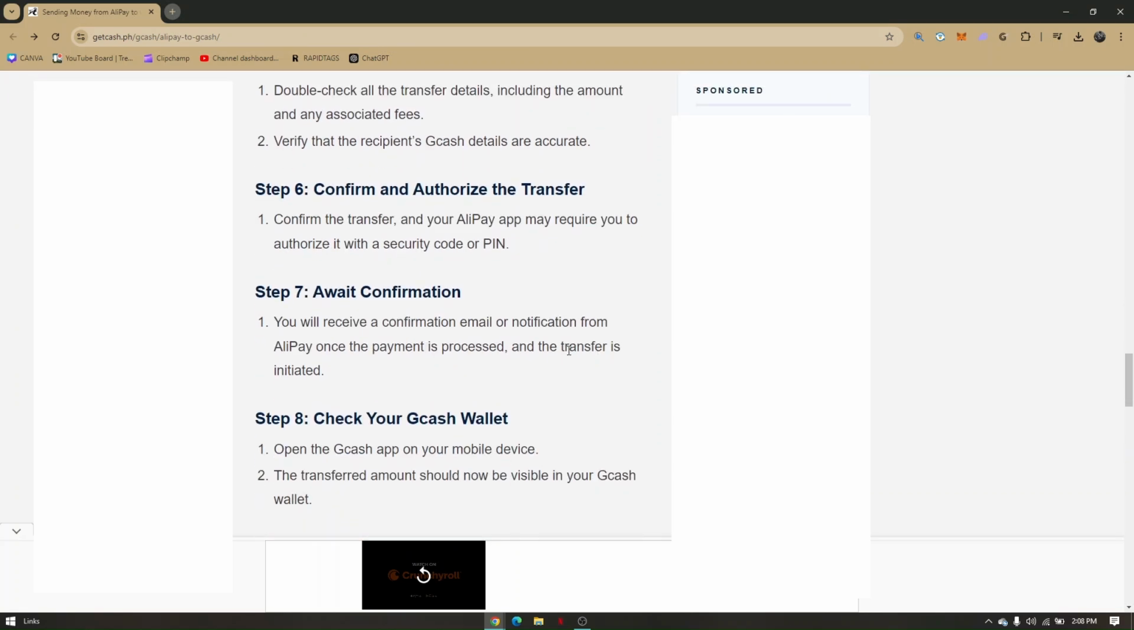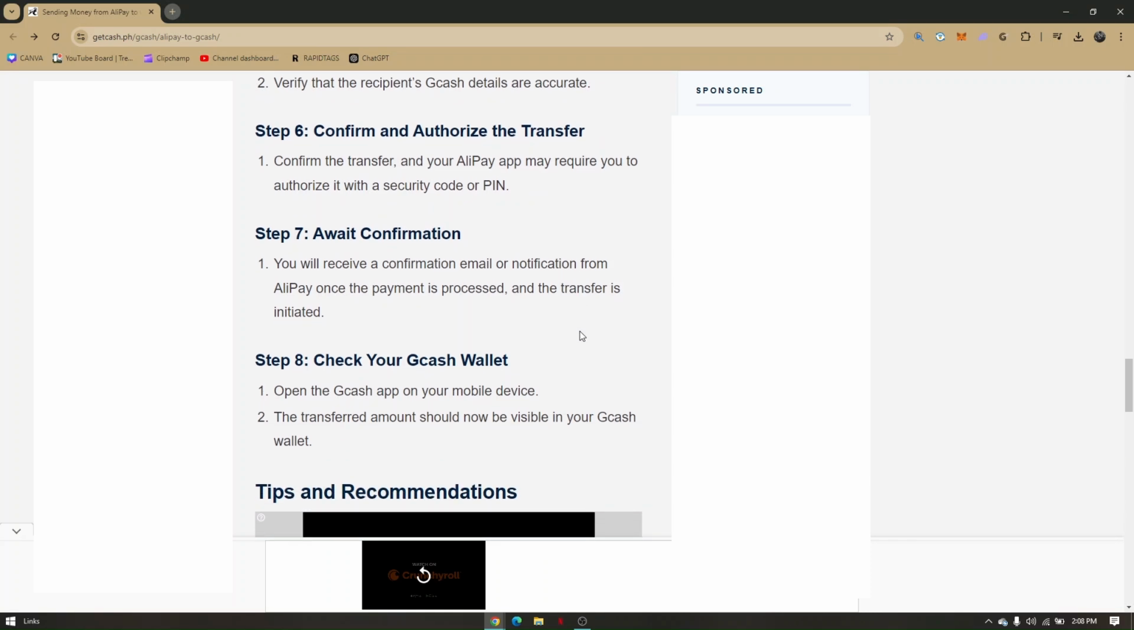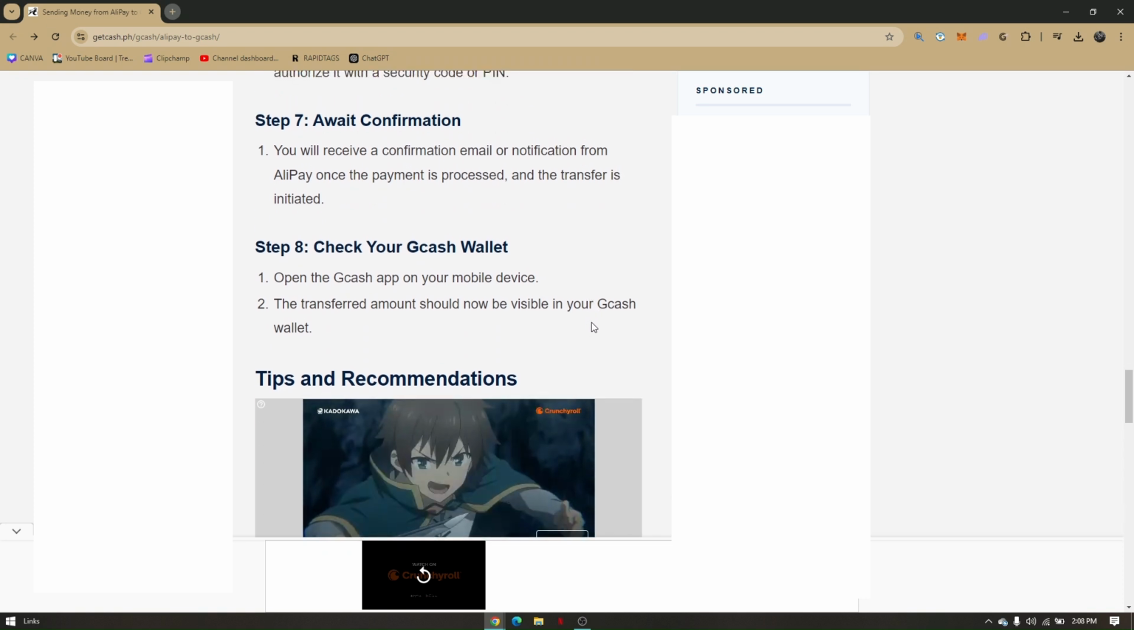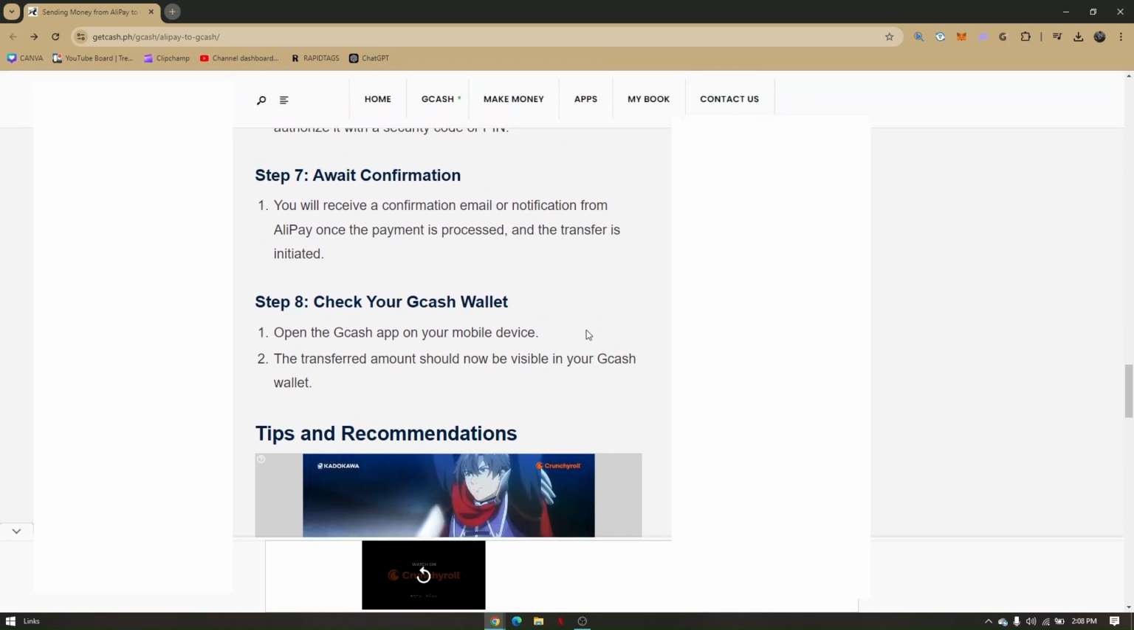Now, once everything is set, you'll just have to wait for the confirmation and you'll have to check on the recipient's GCash wallet account to check if the funds have already been transferred.